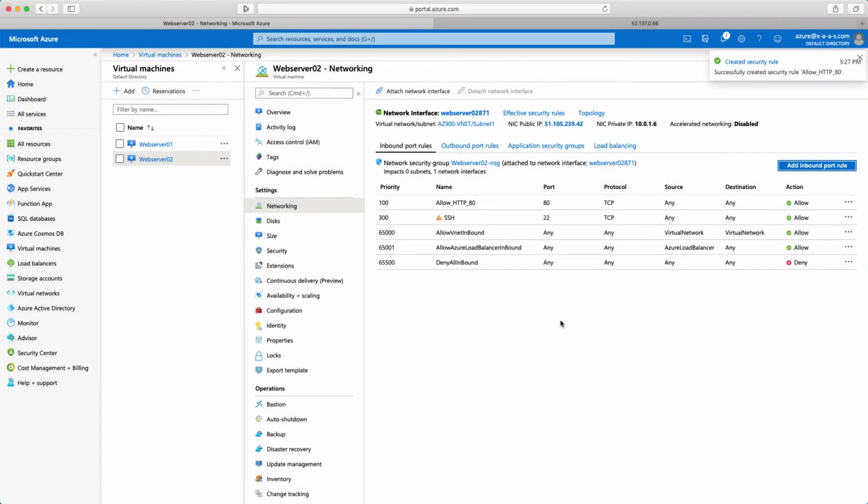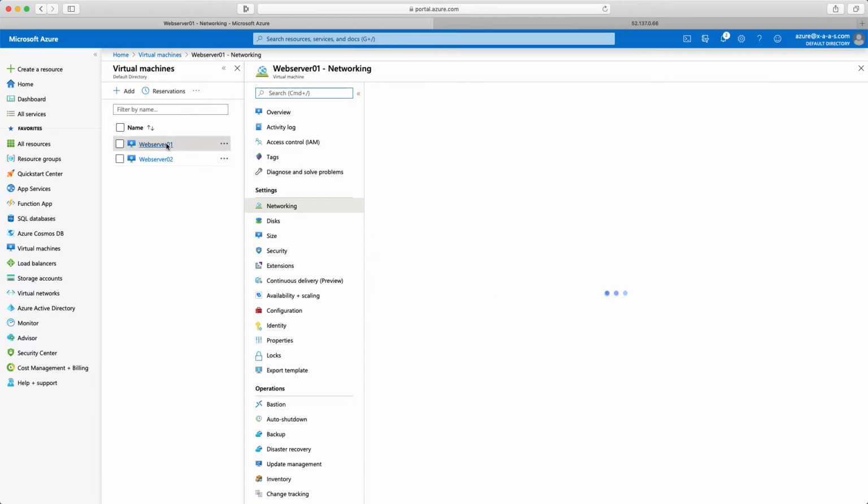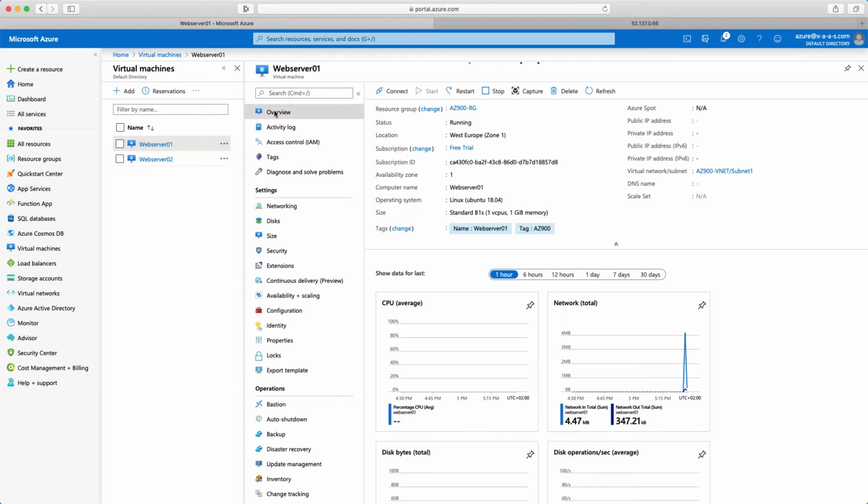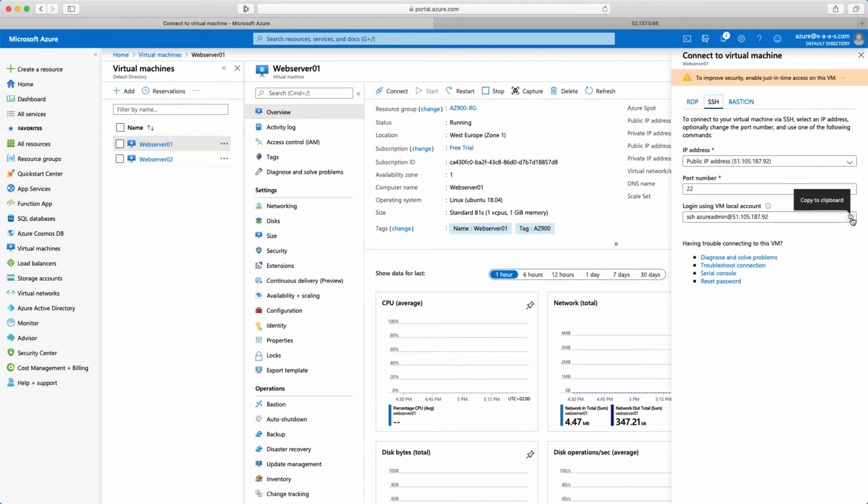Good, so created security rule. The only thing left is to create the configuration, so the index.html file. So let's start with Webserver 01 and I'll click Overview now. So what I need is actually the public IP. I will click on Connect and copy to clipboard everything here.